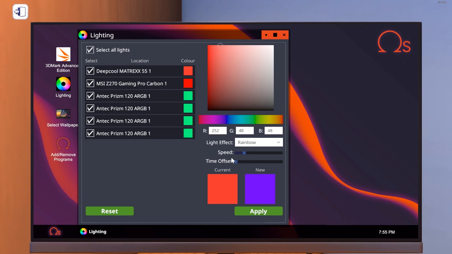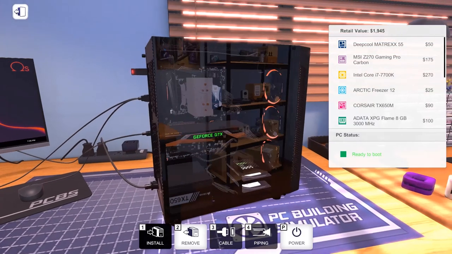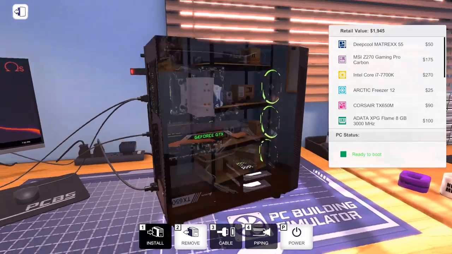Still way too fast. What's time offset? I don't know. I'm just playing with stuff now. Yes, that looks right. Yeah. That's pretty cool.